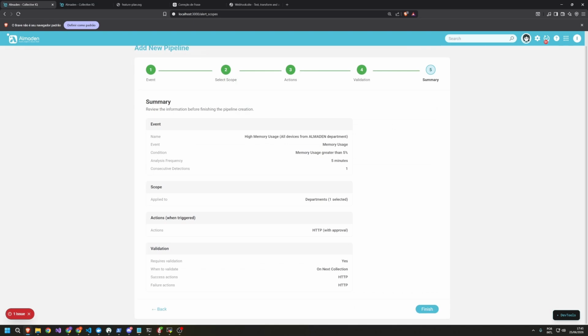Okay, and here we have a summary about everything we are creating. So our pipeline name is high memory usage, all devices from Almaden department. The event is memory usage. The condition is when memory usage is greater than 5%. The frequency is 5 minutes. Consecutive detections is 1. Scope is all devices from Almaden department. And actions is HTTP request. And validation actions is HTTP request and HTTP request. So let's click on this button to create our pipeline.